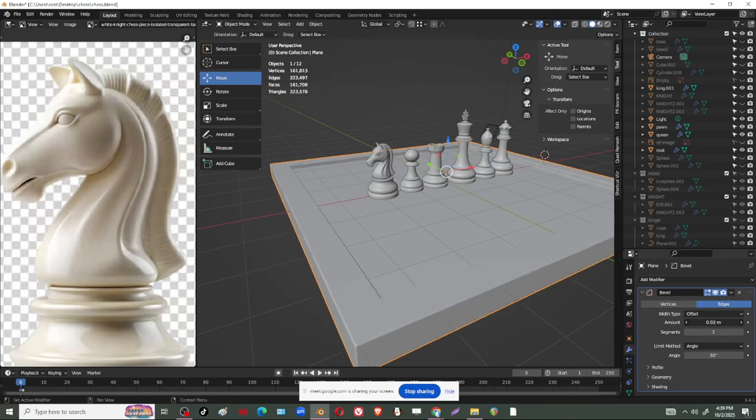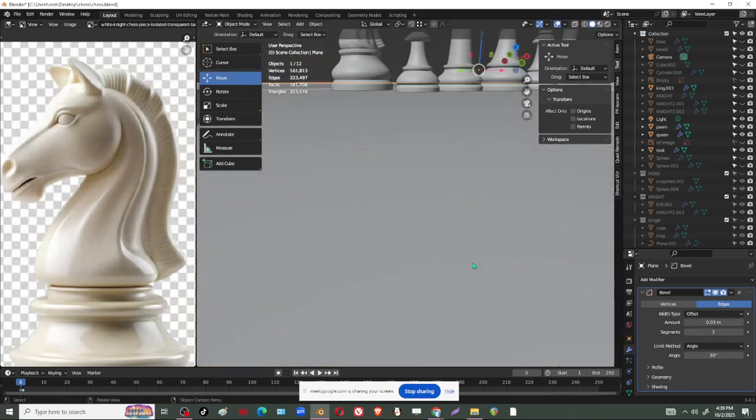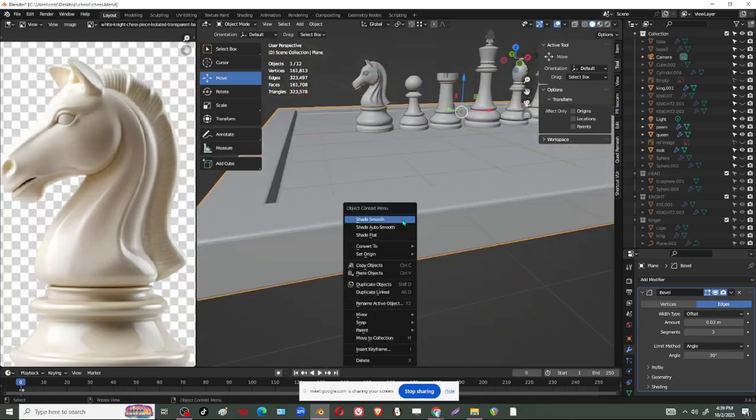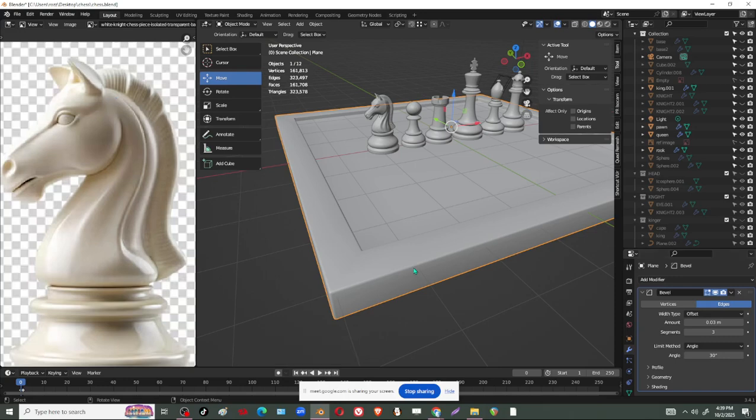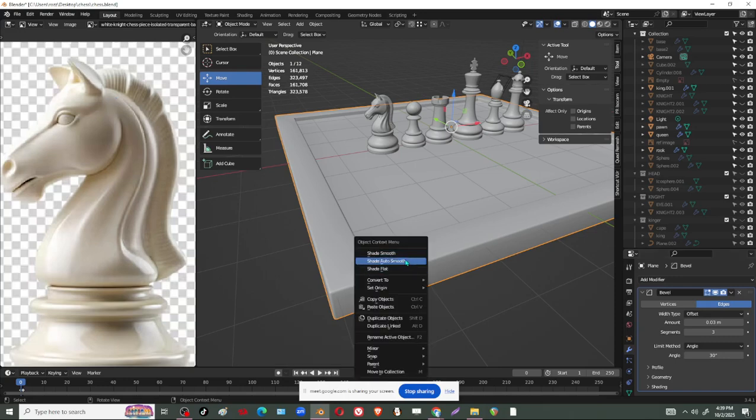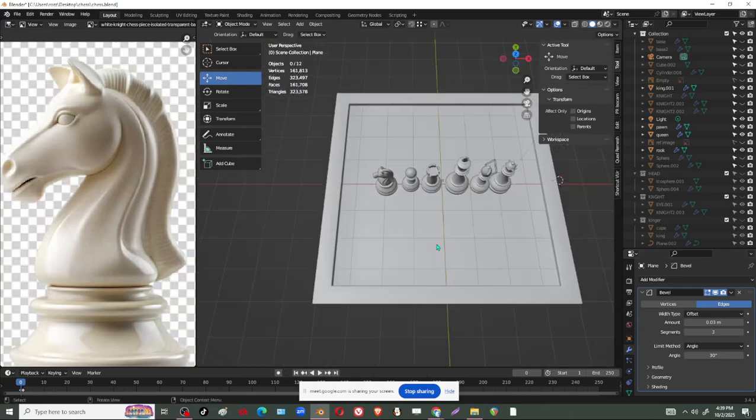I think this will be okay. Right click, shade smooth. Or shade auto smooth. Okay.